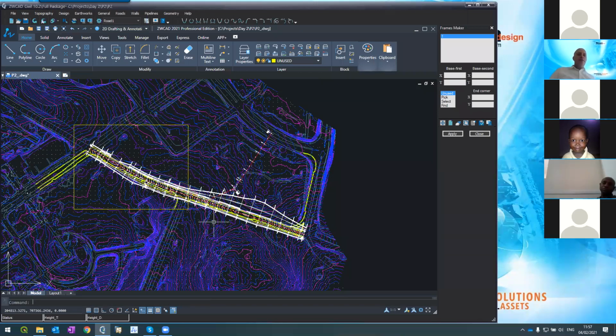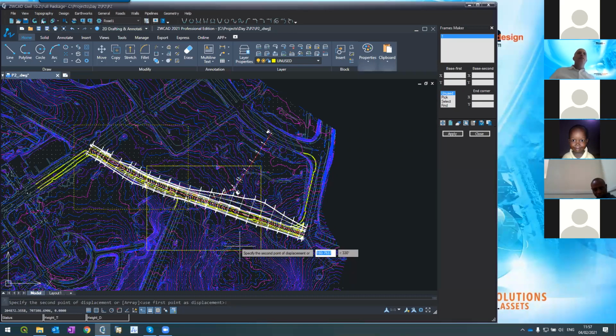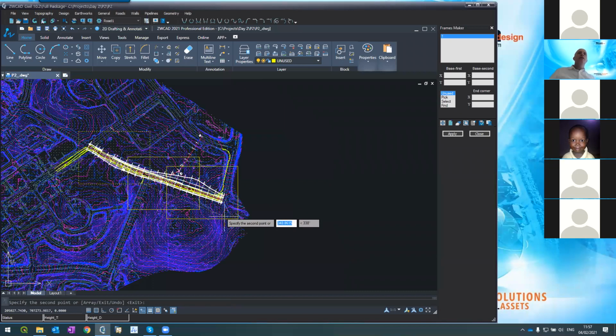This is my first frame. The second frame, I'm using copy. From here, this is the overlap. And the last one is this one. I have three frames for this road. I organize them. But they are not frames yet. They are just polygons.